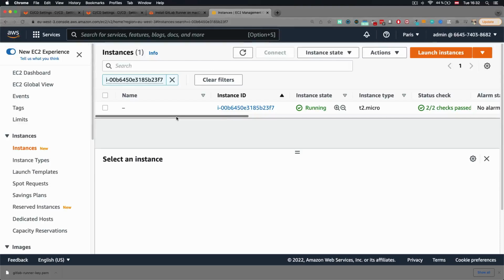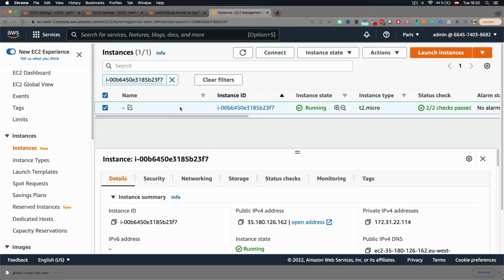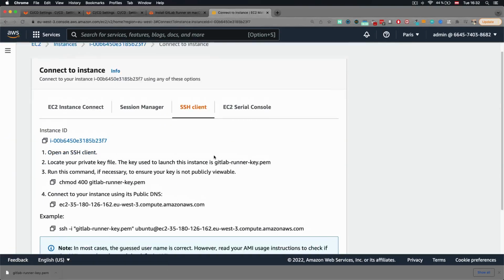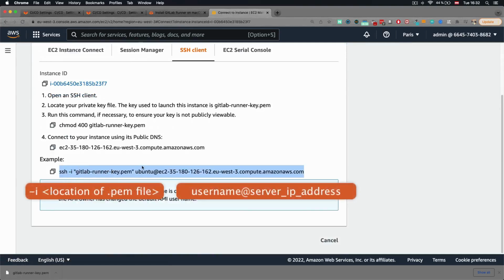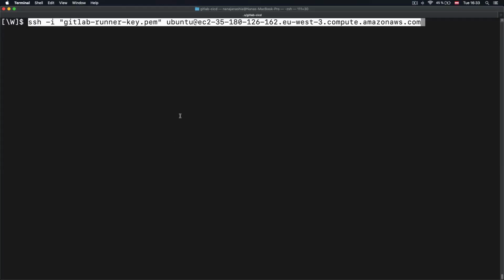And you can actually get the full SSH command for connecting to your instance by clicking inside and then clicking on this connect button. The connect button shows you an example of how to connect to your instance. So this is the public DNS name and this is the private key name that we configured. And the default user for connecting to our Ubuntu EC2 instance is Ubuntu. So we can actually copy this and paste it here.